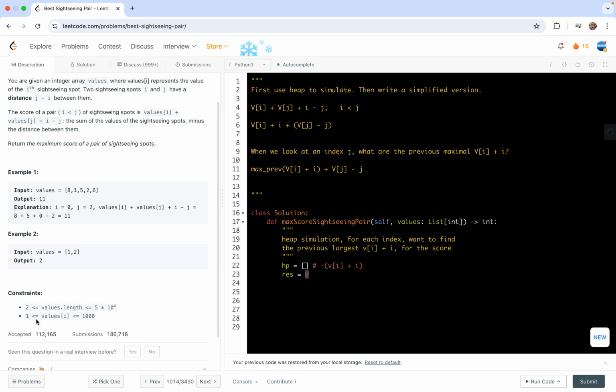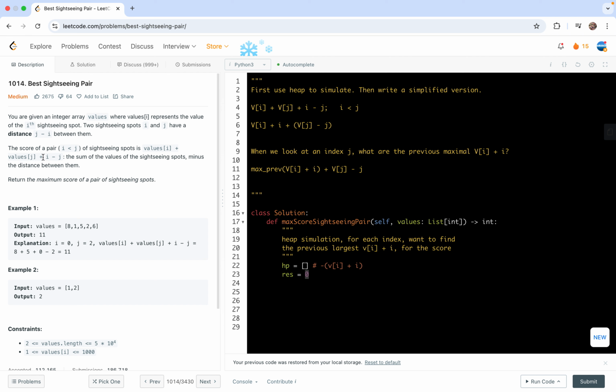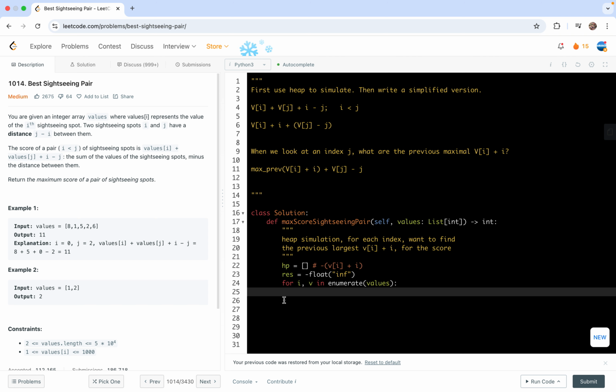And then the result, I can initialize it as 0, because all the elements, so this value is always, let's see, for values i plus values j, i minus j. So if you are not very sure, you can put, say, float infinity, or a large negative number, right? Anyway, let's put it like this. Then what we want to do, so we are going to iterate. So for i, v in enumerate values.